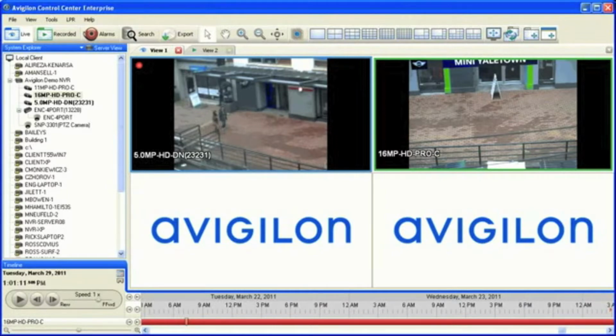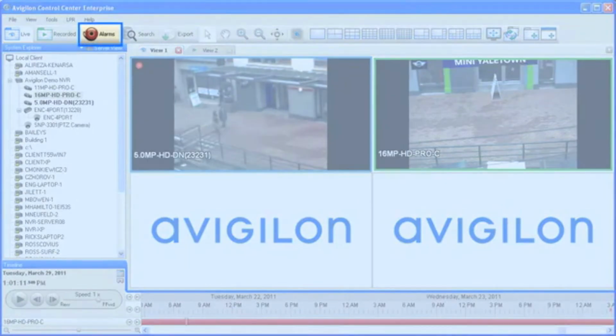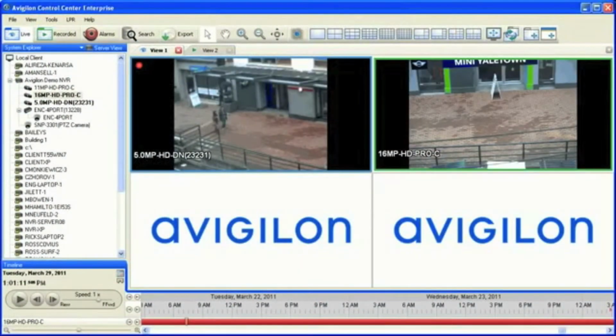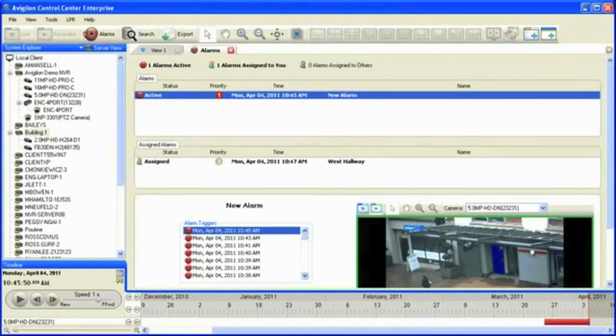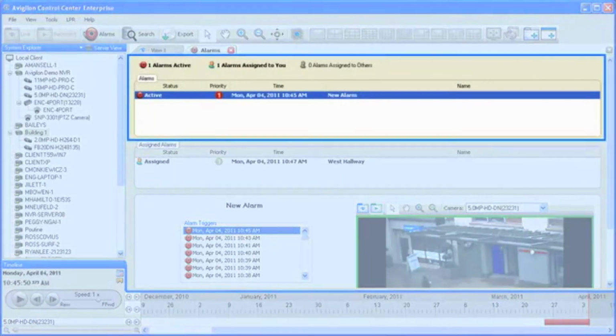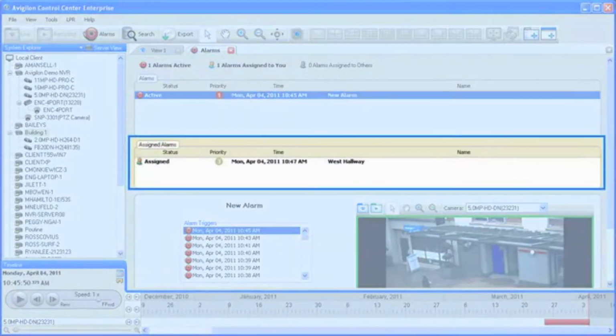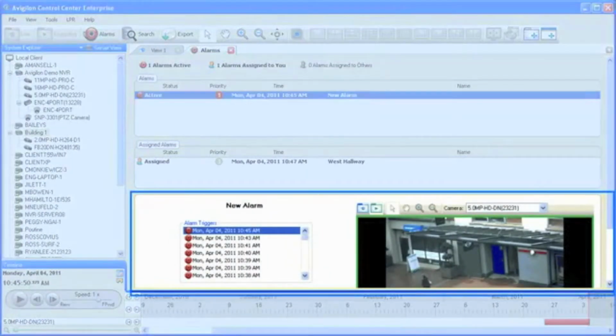Alarm monitoring is launched in the workspace by clicking the Alarms button in the toolbar, or by selecting Alarms from the Tools area of the menu bar. The alarm monitoring workspace is divided into 3 areas: the list of alarms, the list of alarms currently assigned to you, and the alarm review area.